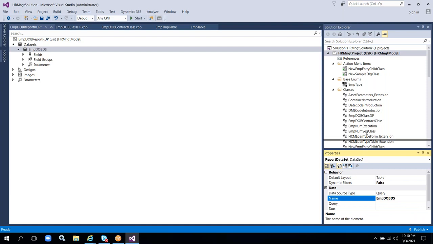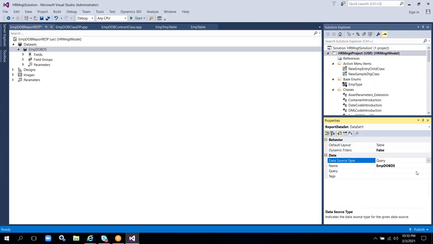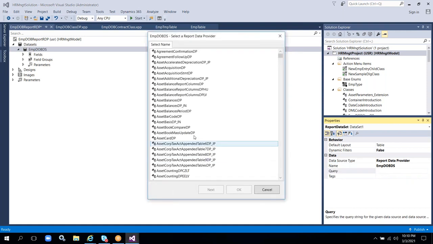Okay, here data source type, report data provider. Report data provider, you need to select in the data source type property. And now if you click on query, here the system will identify the data provider classes. See, all the classes ending with DP. In every class we have a DP word.